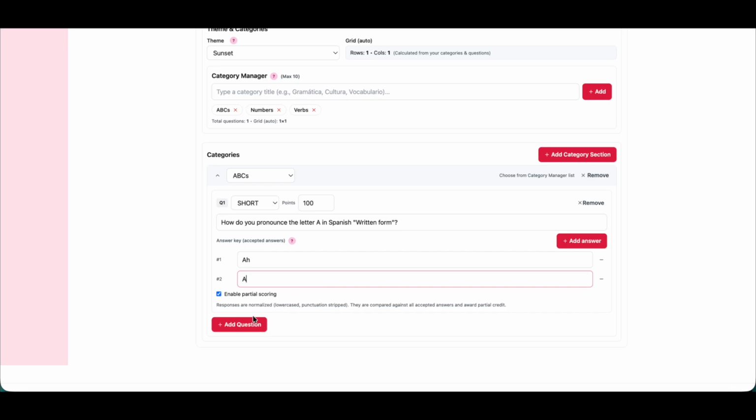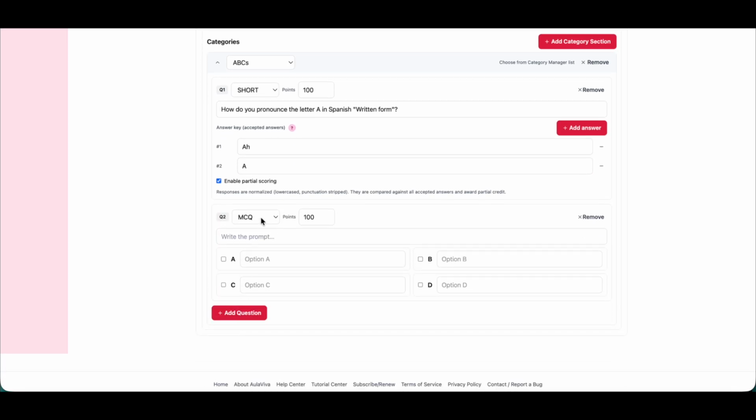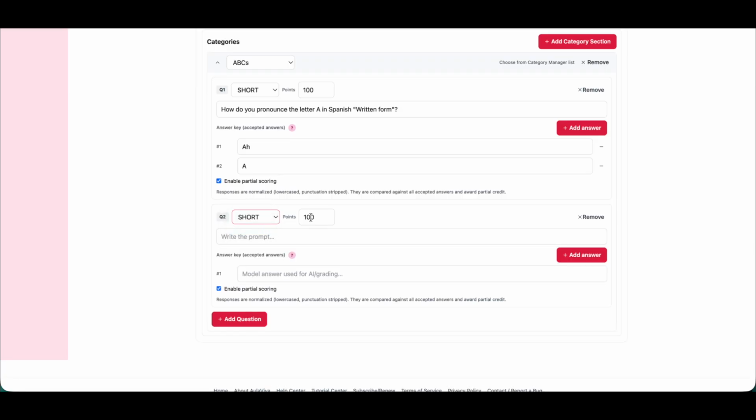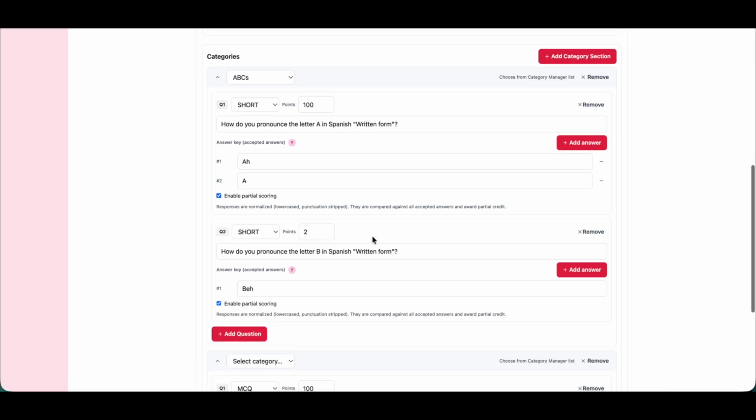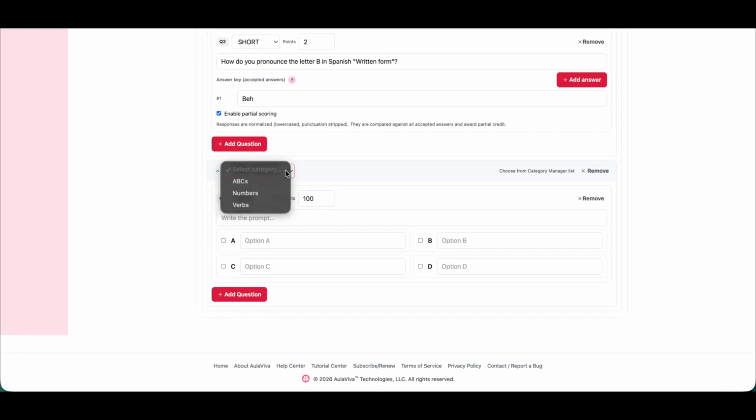Then I want to add another question. I will continue with a short answer. I'm going to make this 200 points. And I'm going to use the same question, but the letter B. Next, I want to move on to the next category. I will click Add Category Section. That will add another category so that I can select the second column, which will be numbers.